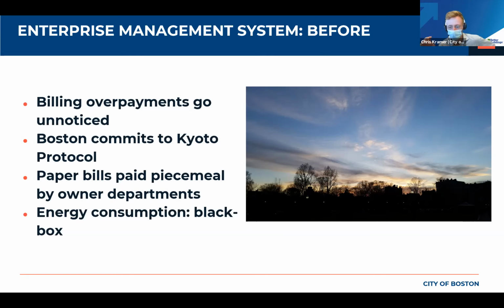A couple other factors at play, prior to our acquisition of an enterprise managed energy management system, the city of Boston committed to the Kyoto Protocol. Former Mayor Tom Menino committed to that. We were paying paper bills at the time piecemeal, and those bills were going to owner departments. So say the Boston Public Schools would receive all of their paper utility bills at their energy office.